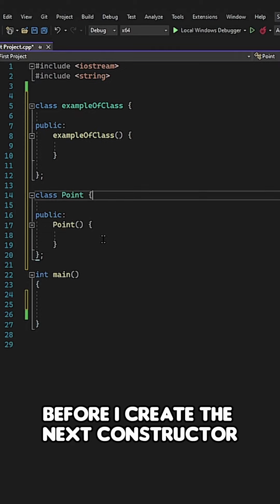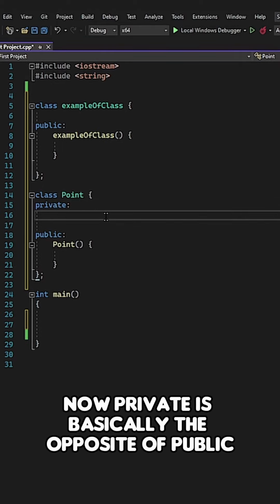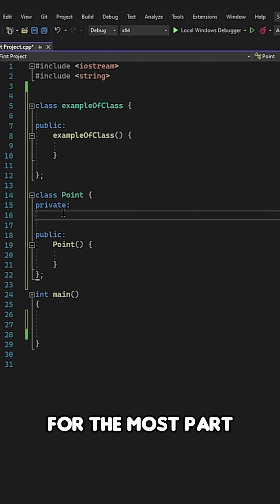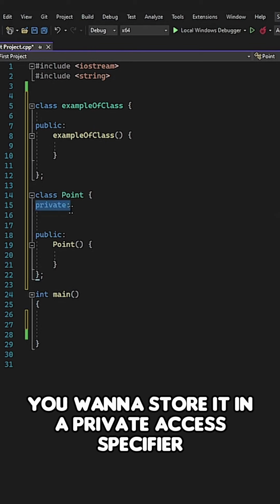Before I create the next constructor, I am going to put the other access specifier called private. Now private is basically the opposite of public. For the most part, when you create a class, if you need variables or any data values to be stored in a class, you want to store it in the private access specifier.